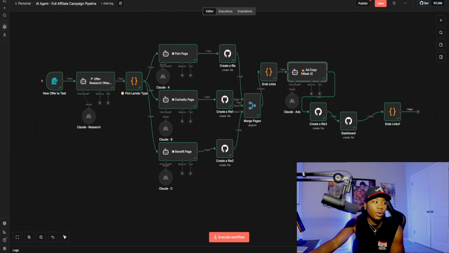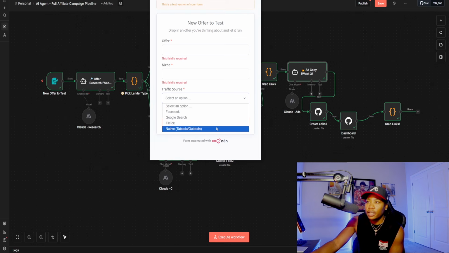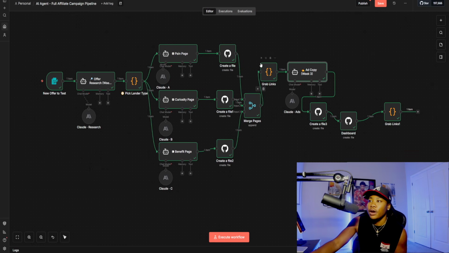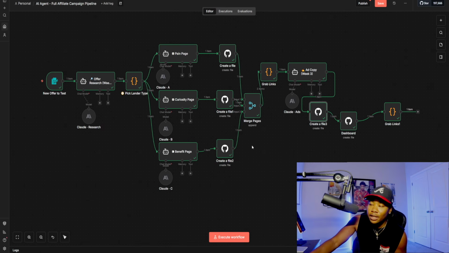Let me pull up the form once again so you can see all the different traffic sources. So Facebook, Google search, TikTok, and native. And I'm using Taboola, Outbrain, Ray of Content, MGID, other ones that I test on also, but you can just use those same files for that also. So yeah, once we have the actual ad copy report done, I'm just creating a new file, which is basically just hosting the ad copy report onto my GitHub, because I need a visual of that actual ad copy report. And like I said, GitHub allows me to publish HTML pages for free on there. So that's kind of why I'm using that at the moment.